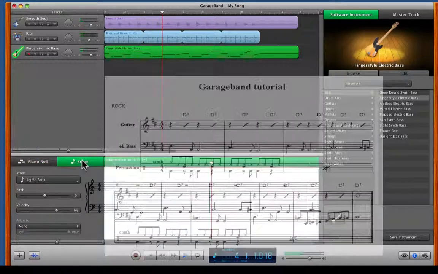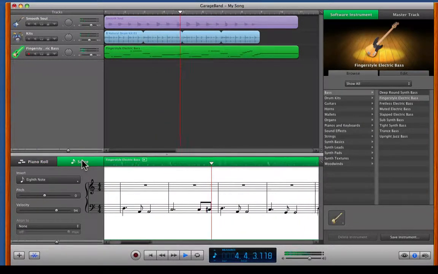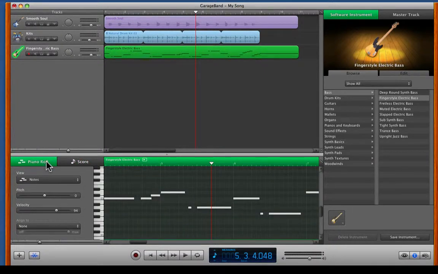I can even take a little peek in the score just to make sure all my notes look right, although I would never trust GarageBand to transcribe that correctly. There are loads of mistakes that it tends to make, but we're doing pretty good here.